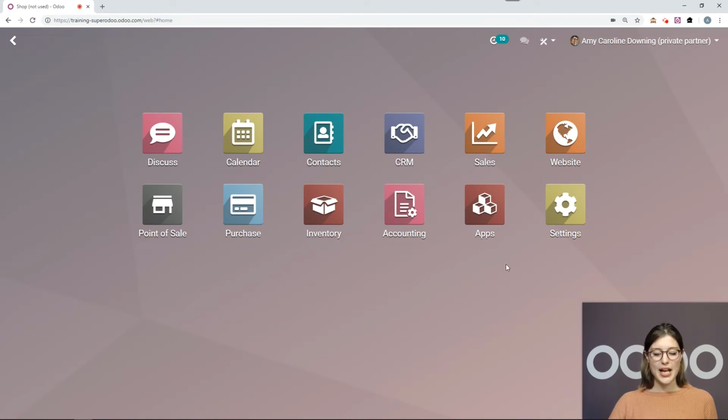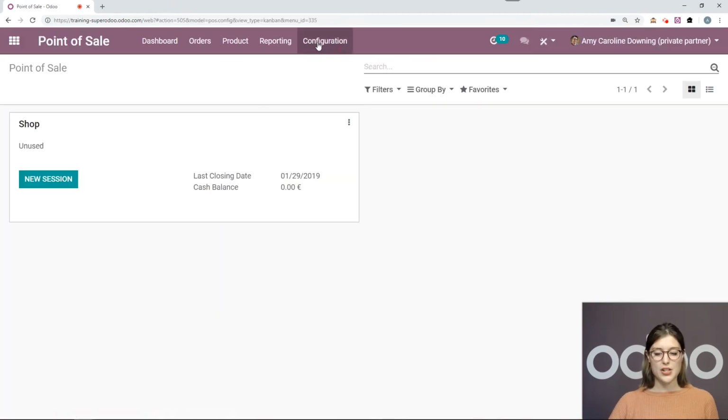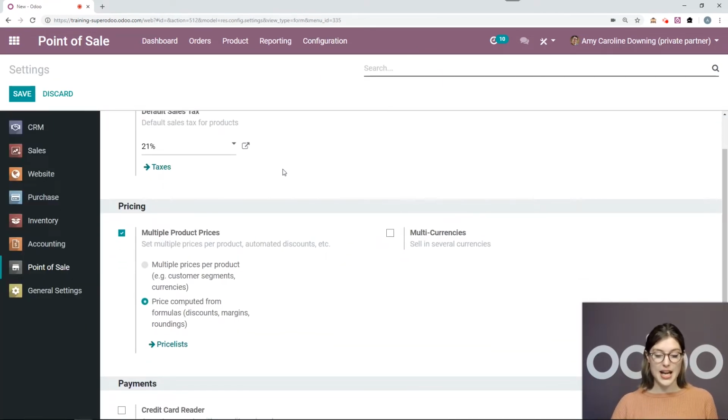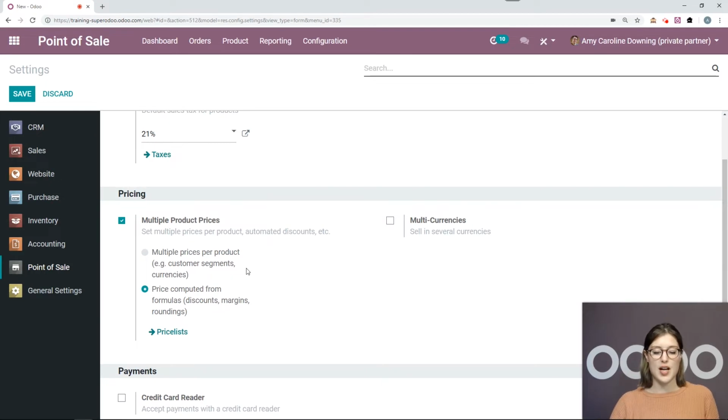Okay, so let's go ahead and jump into our point of sale application. Go to Configuration Settings. I'm just going to point out a couple of options here, one of which I've already activated, which is multiple product prices. Now, we see these prices, which we can compute from formulas such as discounts or multiple prices per product in other applications such as e-commerce and sales as well. And we can manage these through our price lists.